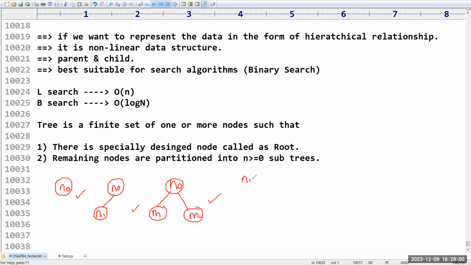Suppose I have the n0 node, and to this I attach n1, then to this I attach n2, and to this I attach n3. Can I take it like this? Yes, it is also a tree. Can I take n0 like this, with n1 attached to it and n2 attached to it?